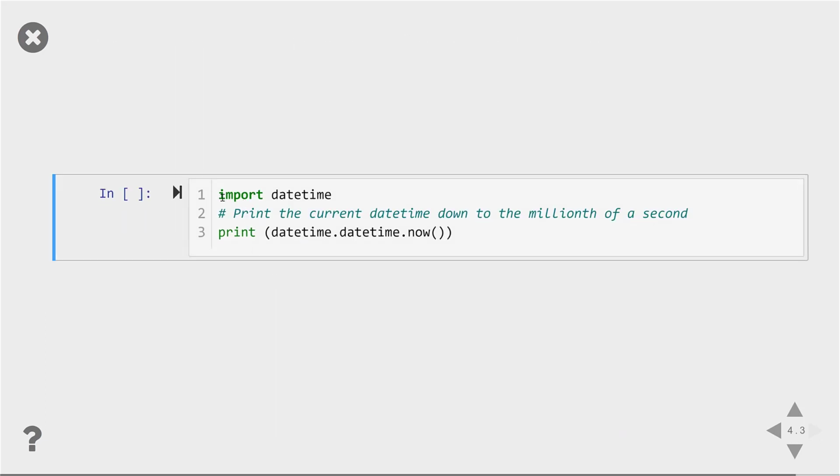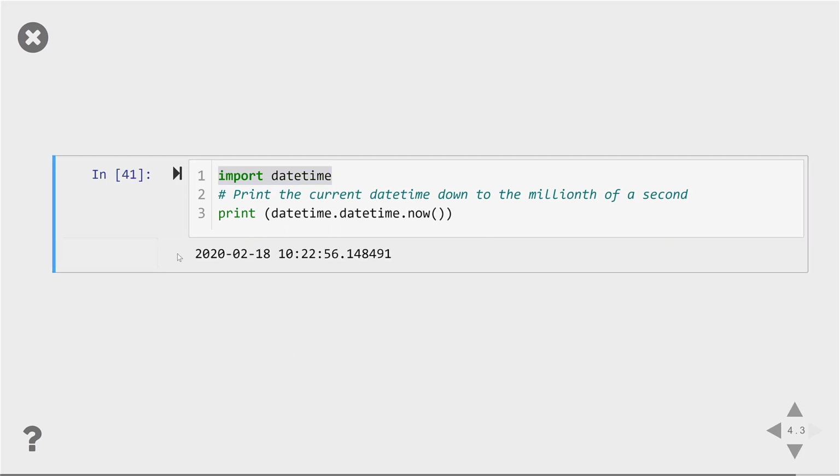So here I'm going to import datetime because you have to have the datetime module imported to be able to do this. It does not come built in. And then I'm just going to print now, which is essentially the current time to the millionth of a second on my computer. So if I run this, you can see now you know exactly when I recorded this video, down to the millionth of a second. So it was February 18th at whatever time.